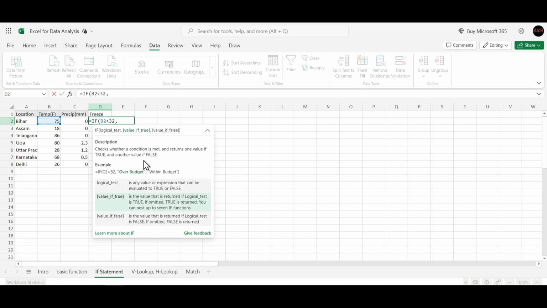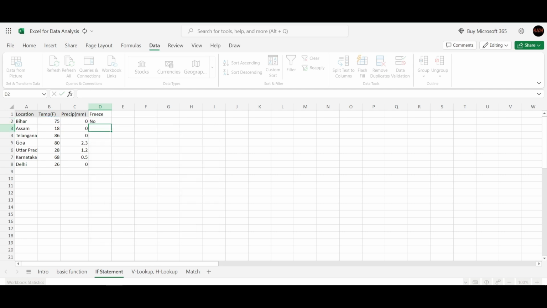Okay, so we'll now give our first value. If it is true, then the value will be yes. So I'm going to write text, so I will use double quotation marks, string, yes, and if it generates false, then I will write no. Okay, so I'll now press enter. So it's no because it's not below 32. Then I'll double click. Sorry.